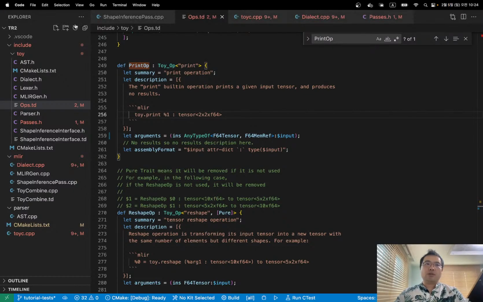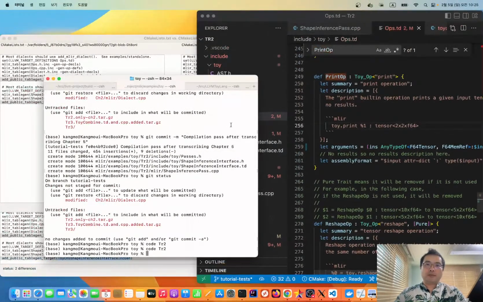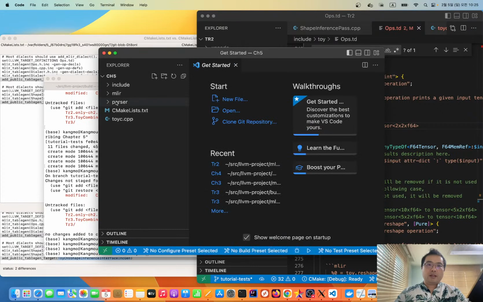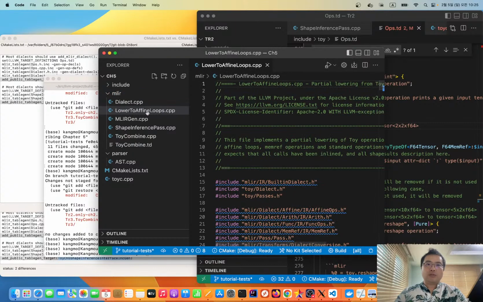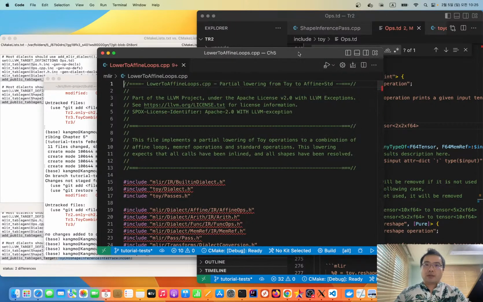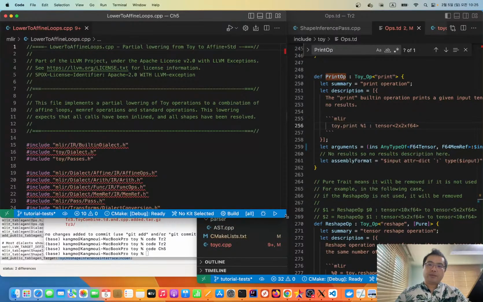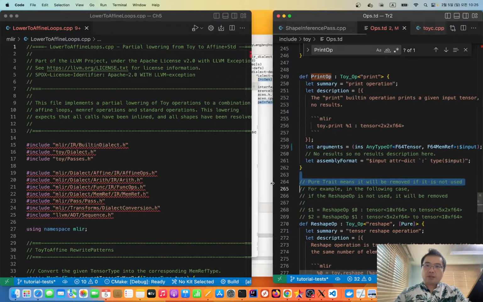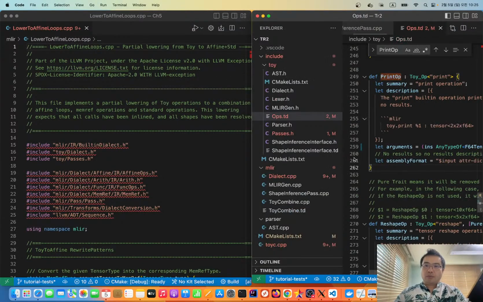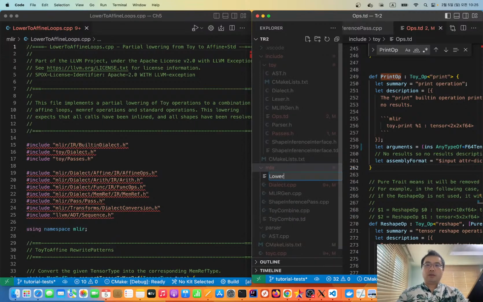Now it's time to open up the new folder, chapter 5, and then we'll transcribe the new file, LowerToAffineLoops. This is the original source code file on the left side, and on the right side we have our source code. But before we transcribe this file, we have to add it to the MLIR folder. Add new file, LowerToAffineLoops.cpp.